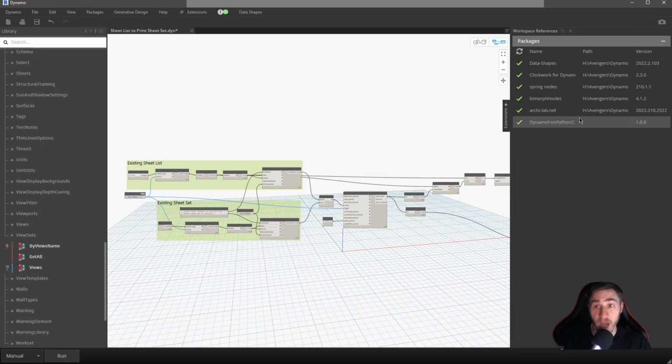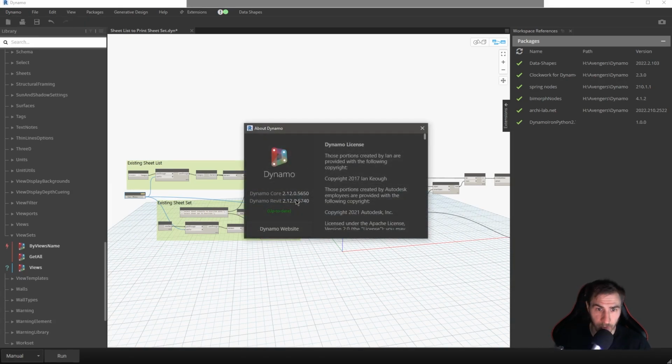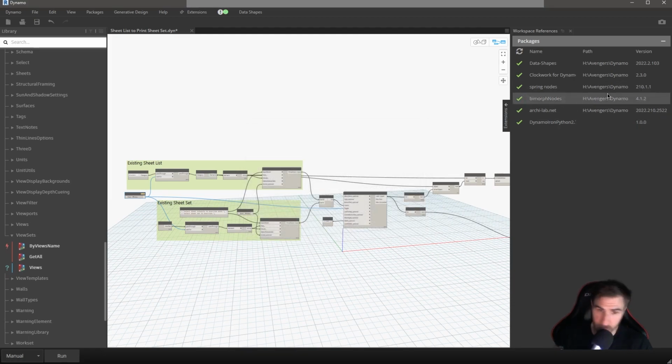Okay, and we finally have all of our packages up to date, ready to go, installed. One thing I will say, I had some trouble with Archilab. So just make sure that the version that you end up downloading is matching, or is at least the same release as your actual Dynamo, which is 2.12, at least that or before. So just keep in mind if you have troubles with Archilab, that was it.